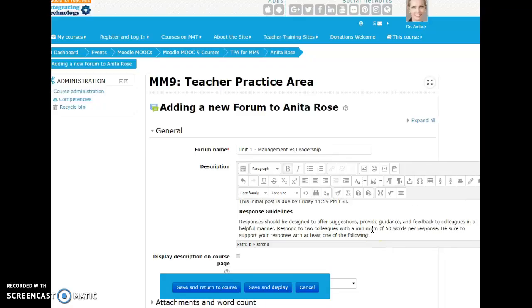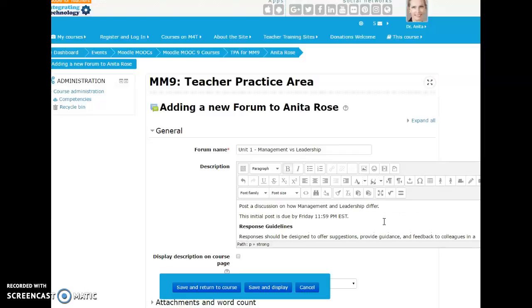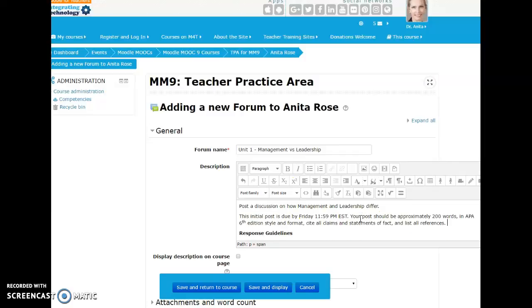So here I would provide some response guidelines. Their initial post is due by Friday. Here's some information on maybe the word count. Incidentally, I may want to add their initial word count here, maybe approximately or a minimum. Perhaps I want them to do it in APA style and format. I want them to cite their claims, and I want them to list all their references. So I want all that information added as well.